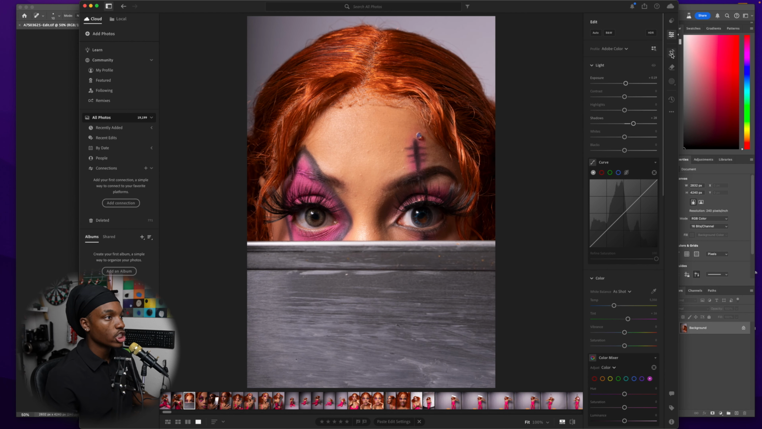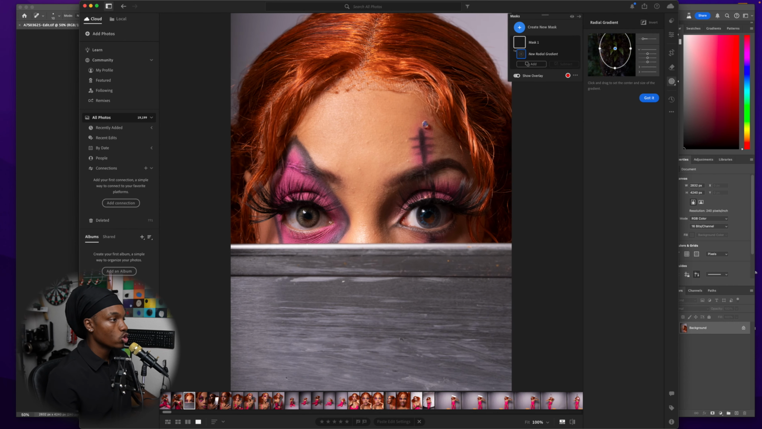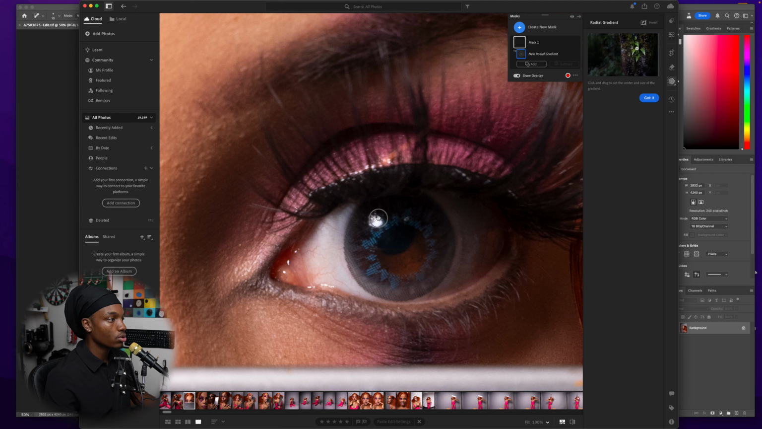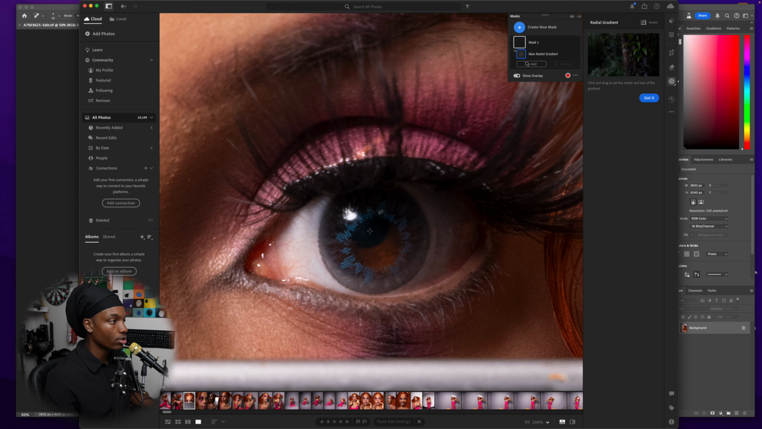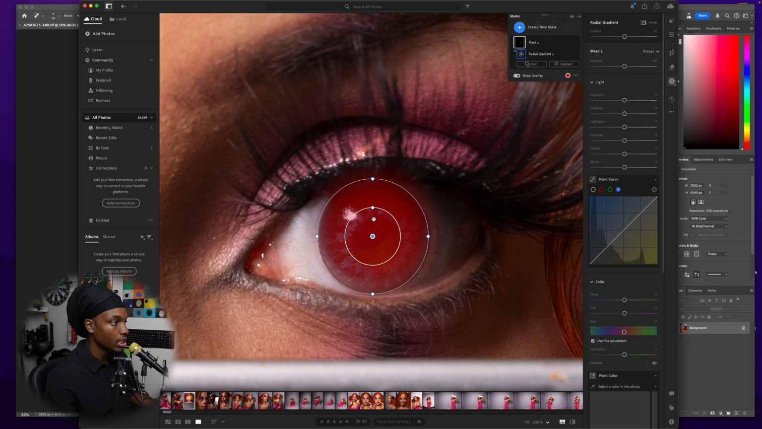And now, boom, let's go into mask. You're going to hit right here on the right side, hit mask. And then here you're going to go to radial gradient. You could just tap R and it'll go to radial gradient. Zoom into the eye as much as possible to get an accurate scale on this eye. Just like so, boom. And now you can move this around and change it as needed, just like so.